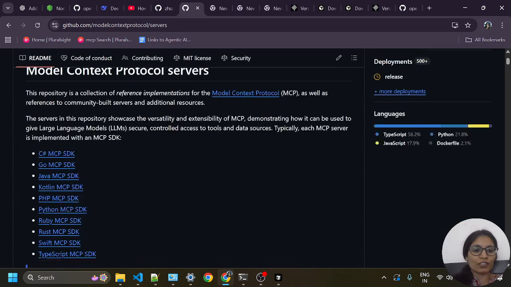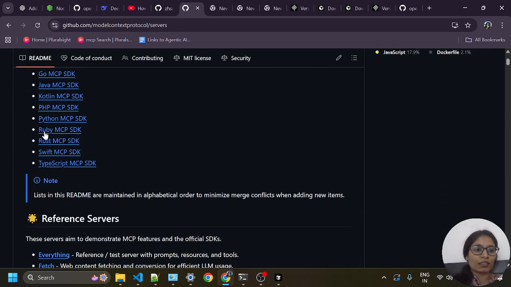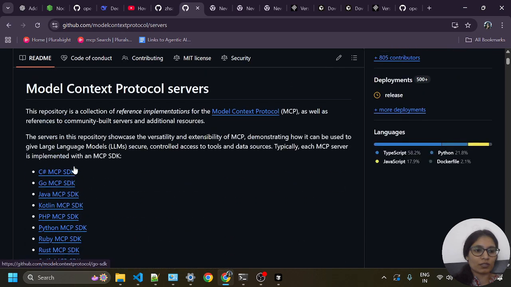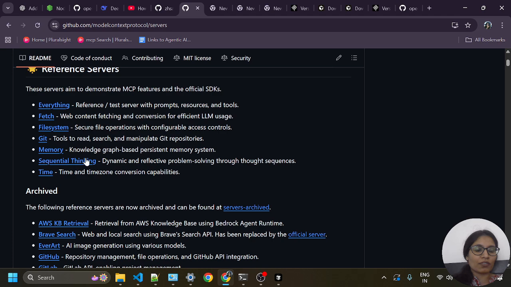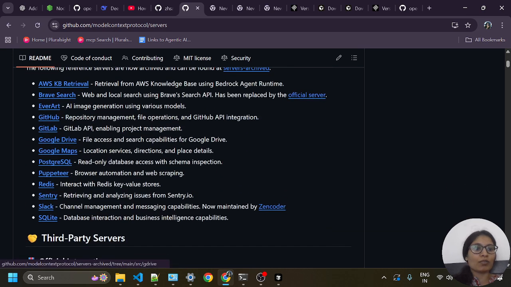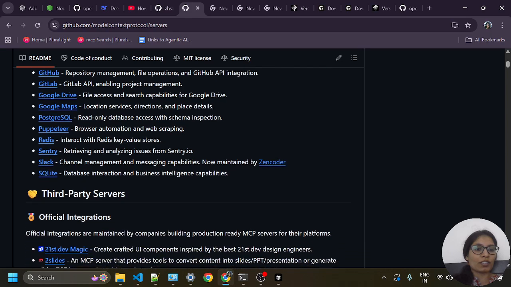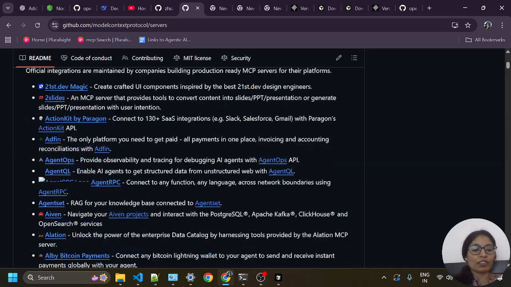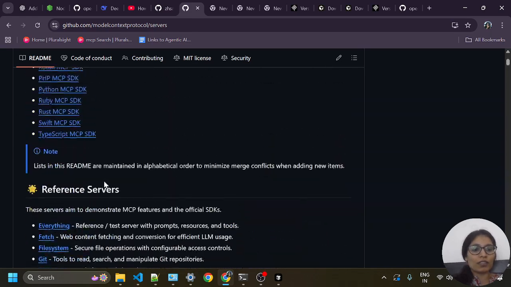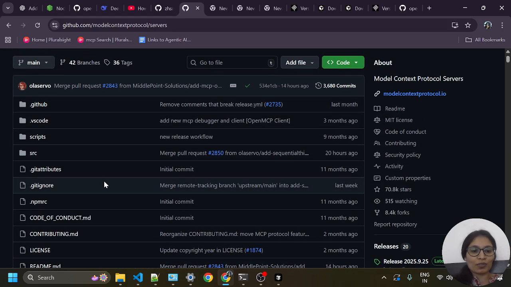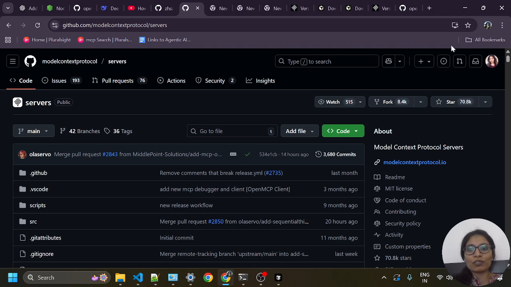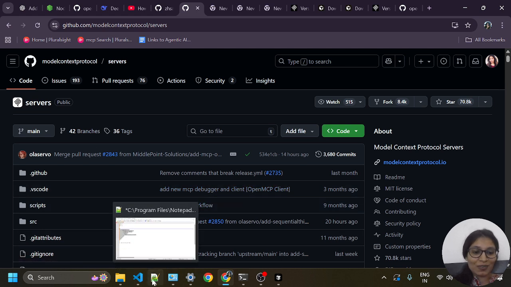We have different servers: Python, Ruby, and this is for GitHub, memory, time, AWS, GitLab, Google Drive. So we have different kinds of model context protocol servers. Now I'm going to add one for DuckDuckGo.